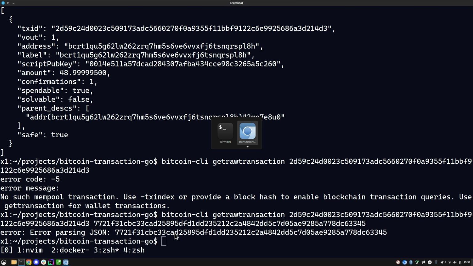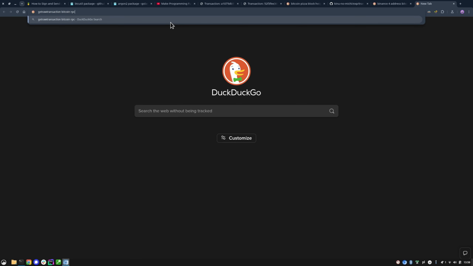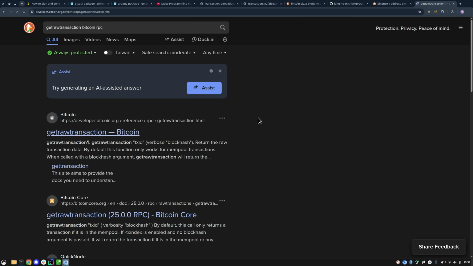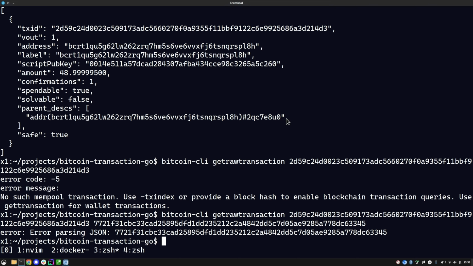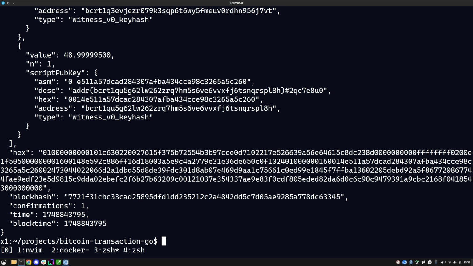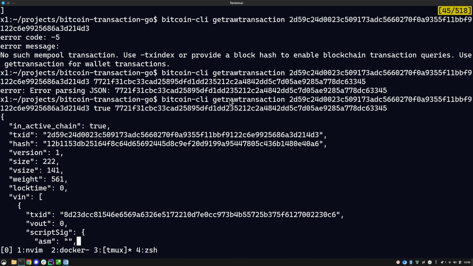So now we can call getrawtransaction with the transaction hash and the block hash. So we called bitcoin-cli getrawtransaction. The first argument is the transaction hash. The second argument is true, which means that we want the transaction returned in JSON. And the third one is the hash, the ID of the block in which the transaction was mined.